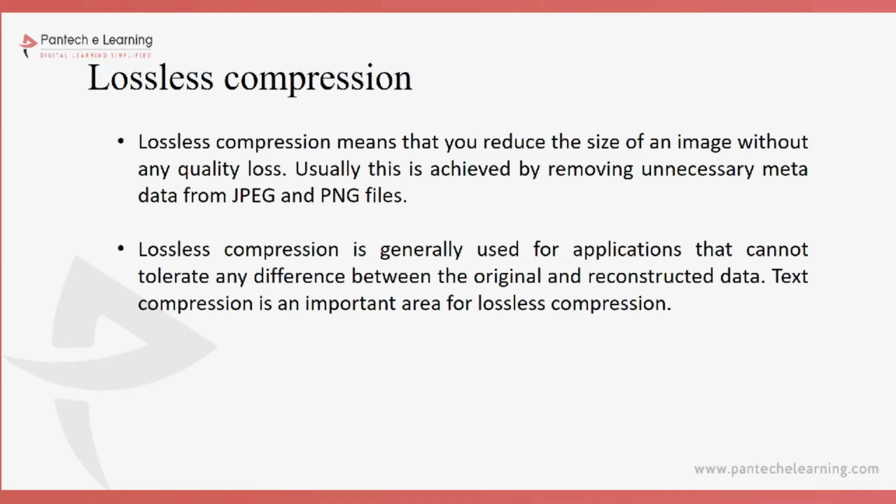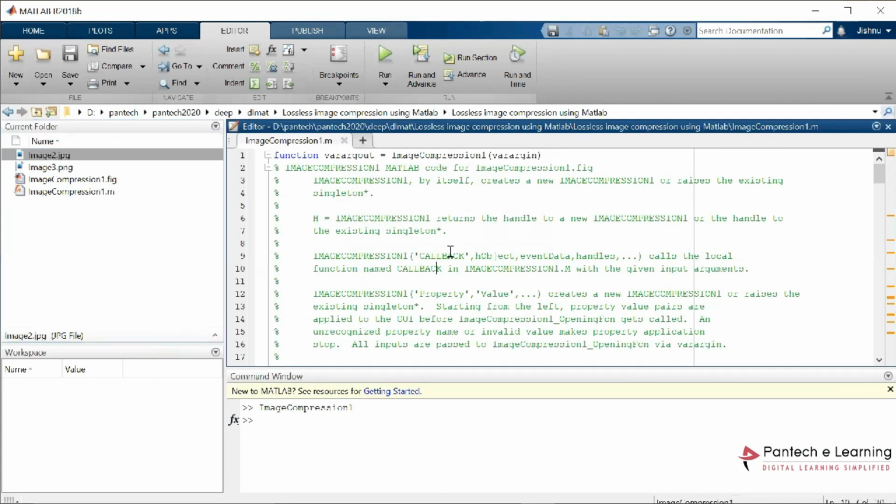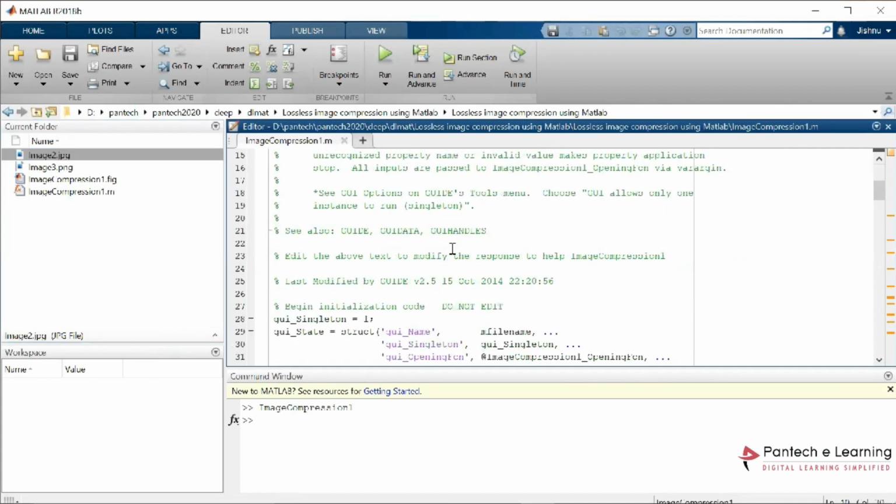So how can lossless compression be applied in MATLAB for image processing? Okay, so this will be our set of code. Here it is completely created in the form of a GUI.